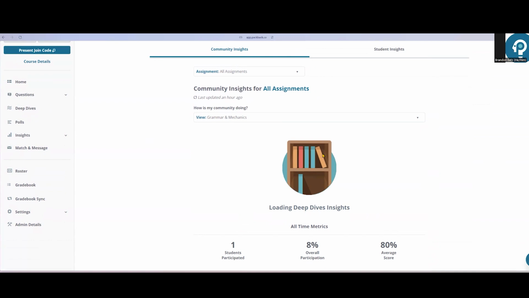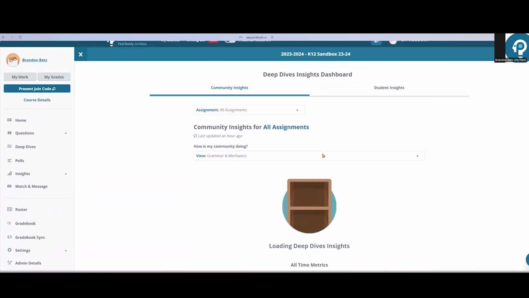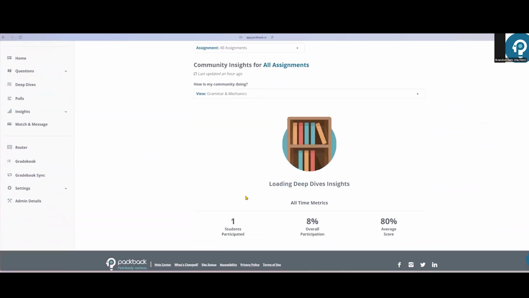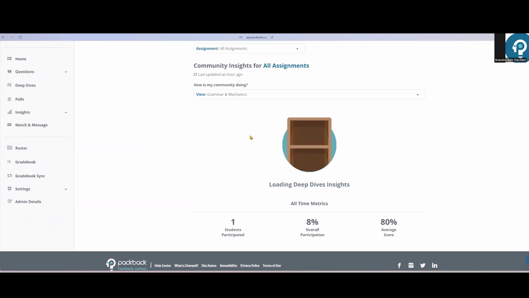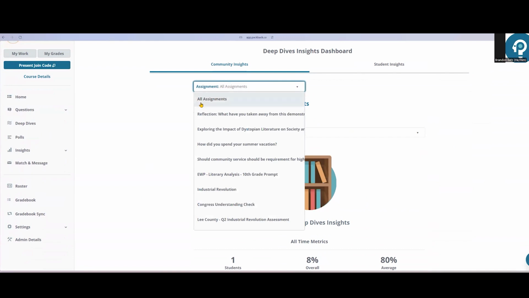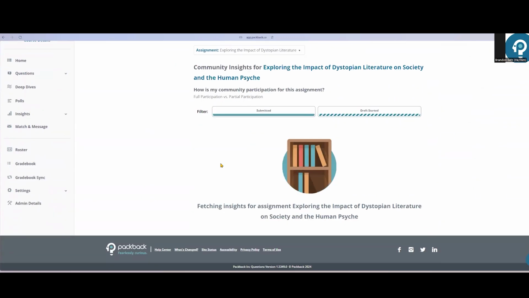For Deep Dives Insights, instructors will be able to see participation and average score data, as well as specific data on each of the mechanics categories, that particular rubric, as well as how the class did as a whole in those categories. Once you have Deep Dives assignments set up and completed, this will generate a bar graph for you of those different categories and how the students are performing over time. You can take a look at their cumulative growth across assignments or an individual assignment to see how the class did in the various mechanics categories.